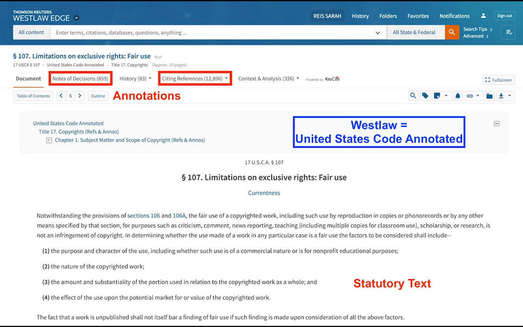When we look at the United States Code in Lexis or Westlaw, we are actually looking at annotated codes that contain additional features beyond the plain text of the code itself. Annotations are citations to cases and secondary materials that reference the code section. The annotated code on Westlaw is called United States Code Annotated. In an annotated statute on Westlaw, we see both the statutory text itself as well as annotations, including notes of decisions and citing references, in the tabs near the top of the screen.